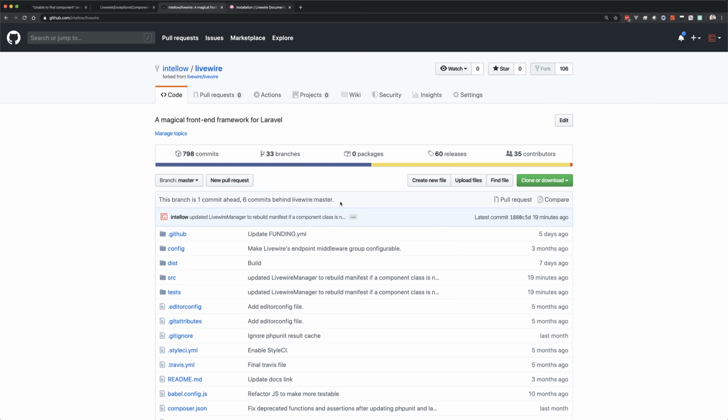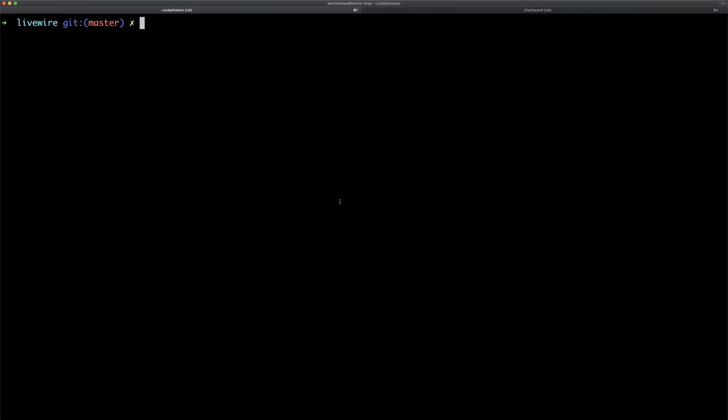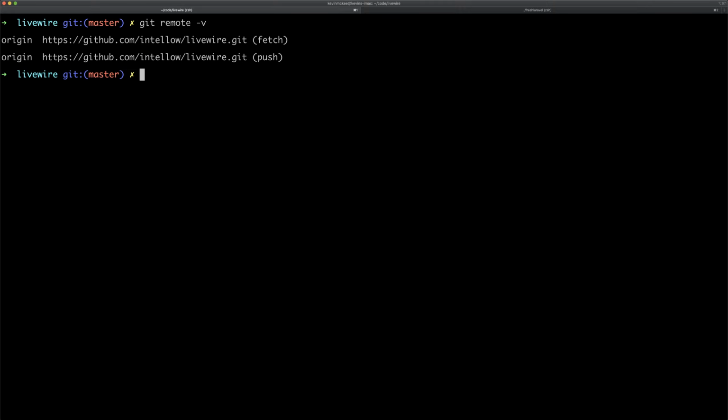It's actually pretty simple. So let's go ahead and go back to our terminal here, and I'm going to run a command called git remote, not remove, remote dash v. And so this is showing that I'm just connected to my own repository. I don't have an upstream repository that I should be connected to, which in this case, my upstream repository should be the Livewire repository. So let's go ahead and add that.